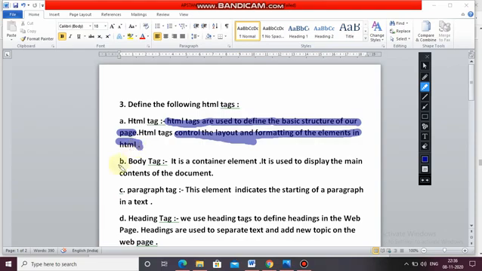Next was body tag. Body tag is a container element, and it is used to display the main contents of the document. Whatever the main contents of the document, they will be shown by the use of body tag. Inside the body tags we write the document. Now next one is paragraph tag. This element indicates the starting of a paragraph. Wherever you want to start a new paragraph, you start with the P tag. Whatever you write after it will come in a new paragraph.